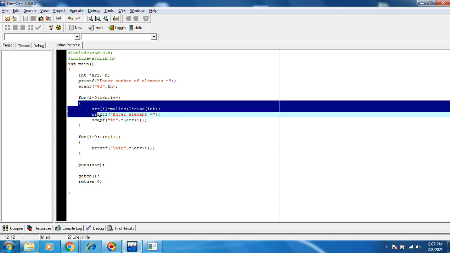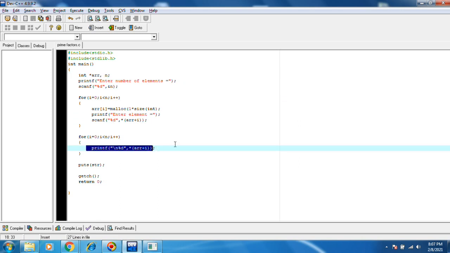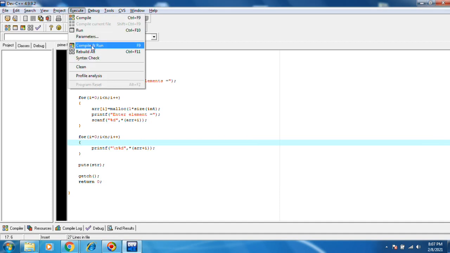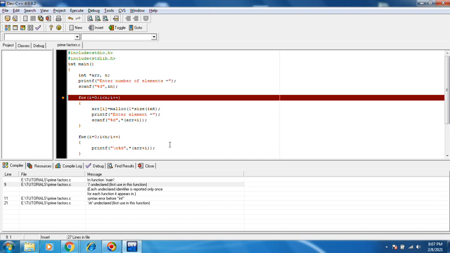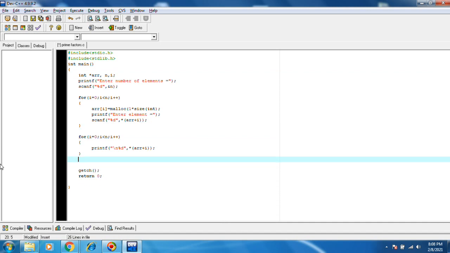Just to save. This is reading and then adding elements into this array and then printing. Execute, compile and run. Integer I undeclared. That's why we need to declare I. str undeclared. Where is the str here? This is not required. Execute, compile and run.